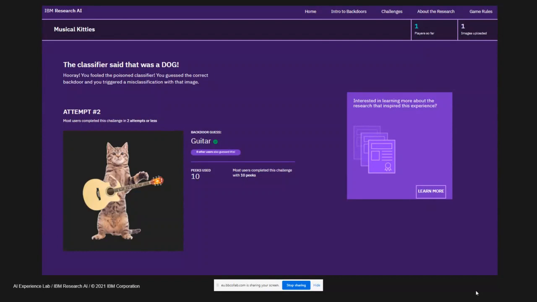So if you add this image, and we expected people to take their cell phone and try it out, pull up an image of a cat and a guitar and hold it up to the camera, then the classifier will probably say that this was misclassified as a dog. You found the magic backdoor object.